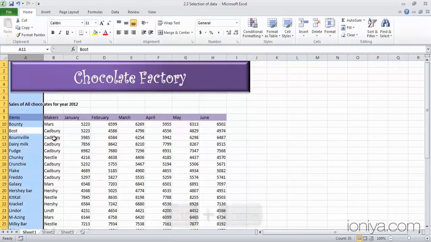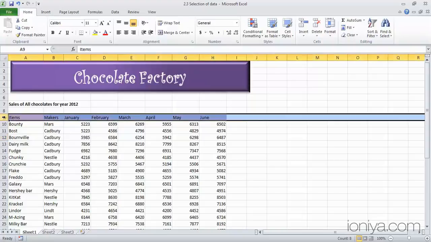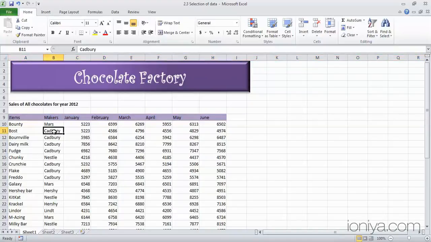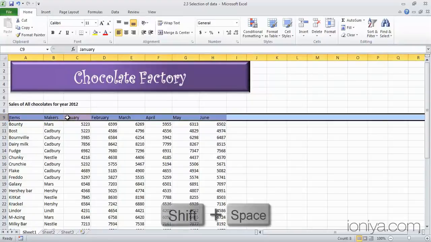Similarly, to select an entire row of the worksheet, just take your cursor to this row header and you will see that the cursor changes into a right-headed arrow. Click on 9 and the entire row is selected. You can also do this using a shortcut. Select any cell and press Shift space bar. The entire row corresponding to the cell will be selected.